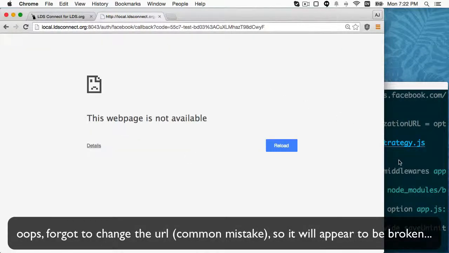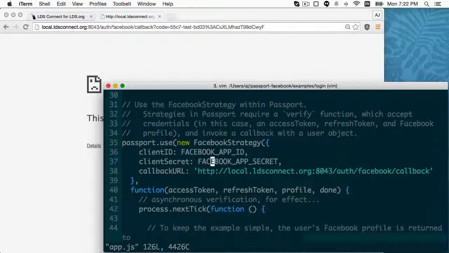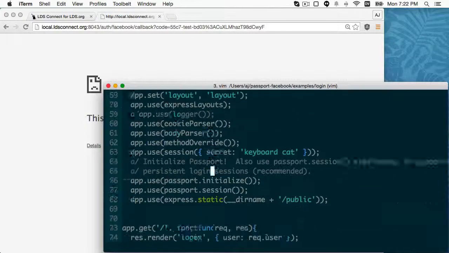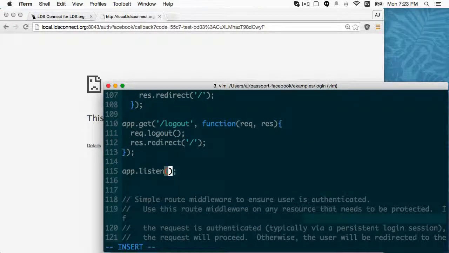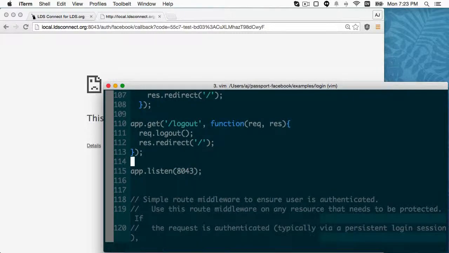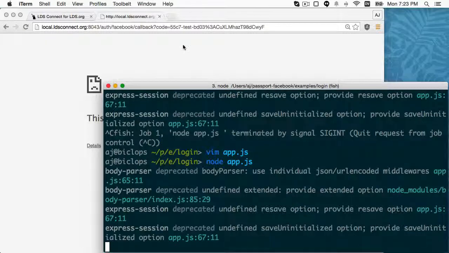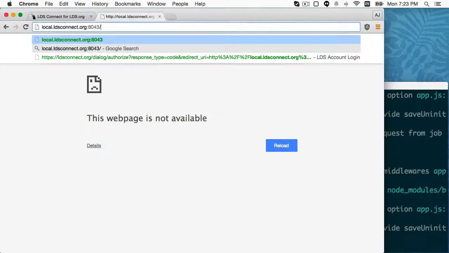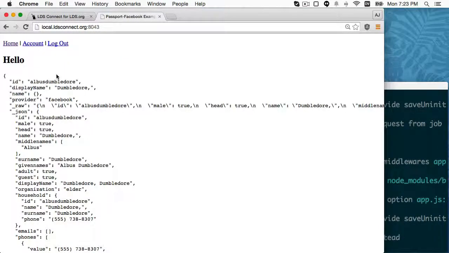All right, so I just made a slight mistake here in the callback URL. Let me go back and fix that. So I'm still listening on port 4080, but in my callback URL, I was on 8043, the one that I created up here. Okay, so let's try that again with that fixed. All right, so here I am, log in, and boom, I had already authorized this, so I get back the data.